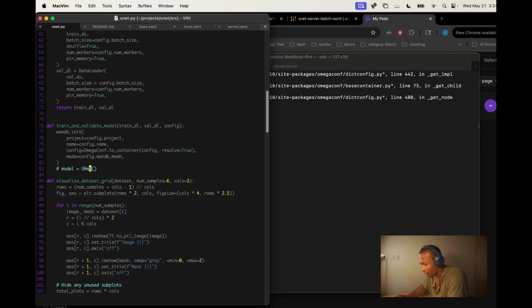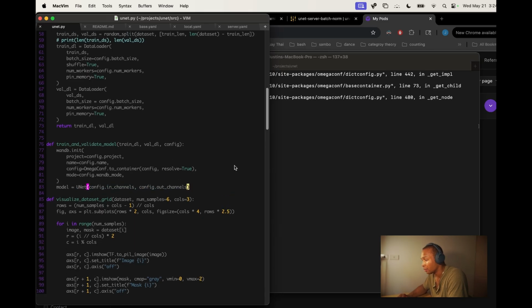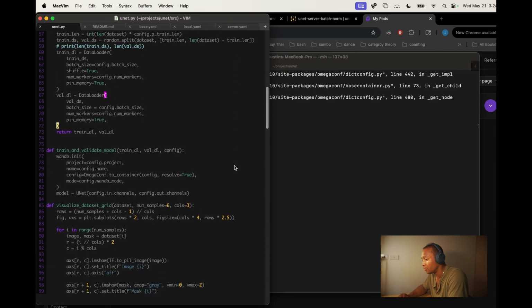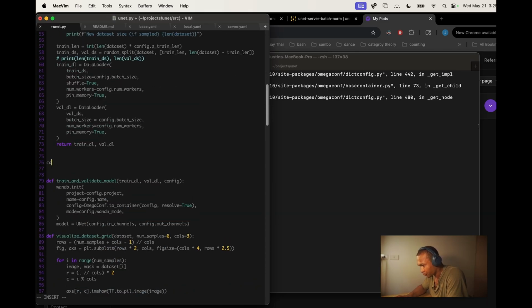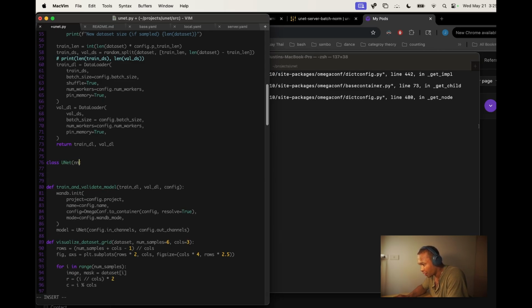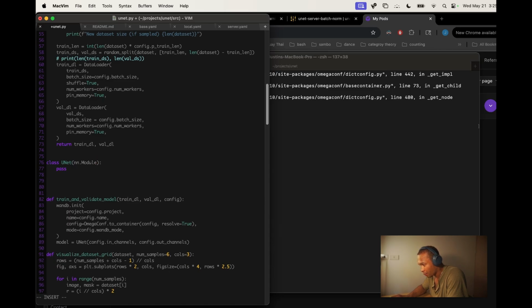All right, so I think we implement our model next. This is going to have in channels, out channels. In channels and out channels are both going to be 3 for this project, for this data set. Okay, so let's do UNet. First, for UNet, we're going to do the double convolutional layer. So let's implement that.